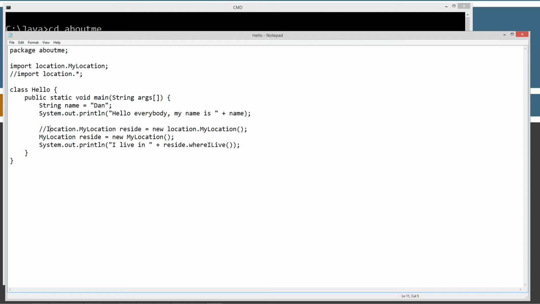So what we had before is we'd have to put in location.myLocation, the object type, right? The reference variable is going to be a new instance of a location package.myLocation class. Well, by using the import statement like this, we can basically get rid of all the class name or package names there, and we end up with this line here. Okay, so let's go ahead and save this out here. So that was the only difference really on that.